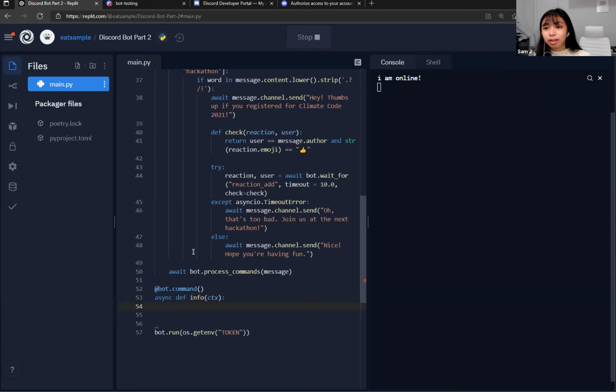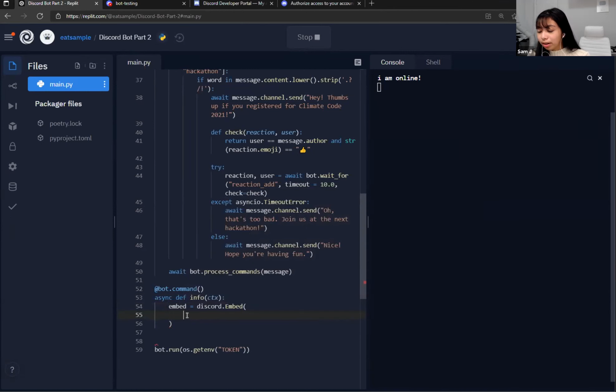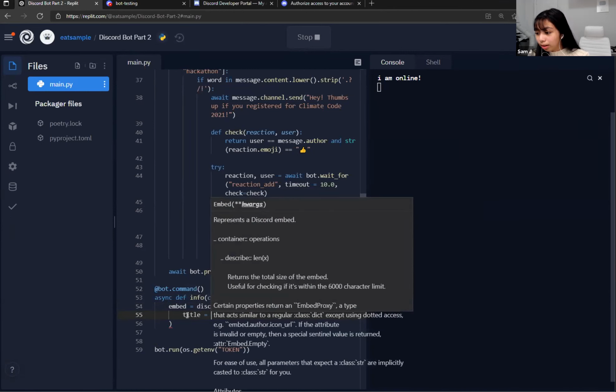Embeds are a fancier way to send messages rather than this await message.channel.send. Basically, they have several sections and even the option of using images. You might be familiar if you've used a lot of bots before. So to make an embed, write embed equals discord.Embed with a capital E, and then press enter here. And inside here, we're going to write first title.